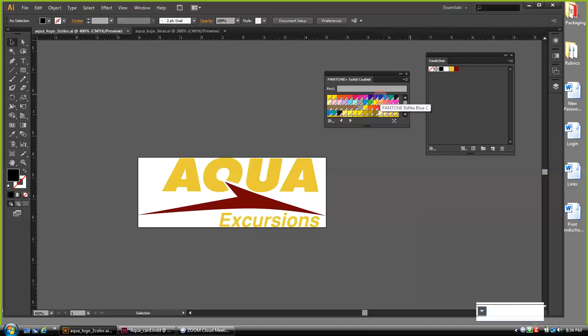Watch this. This is Pantone Reflex Blue. See what I'm talking about? So those are your indicators that you have a Pantone color, that there's that little corner with the dot in it.